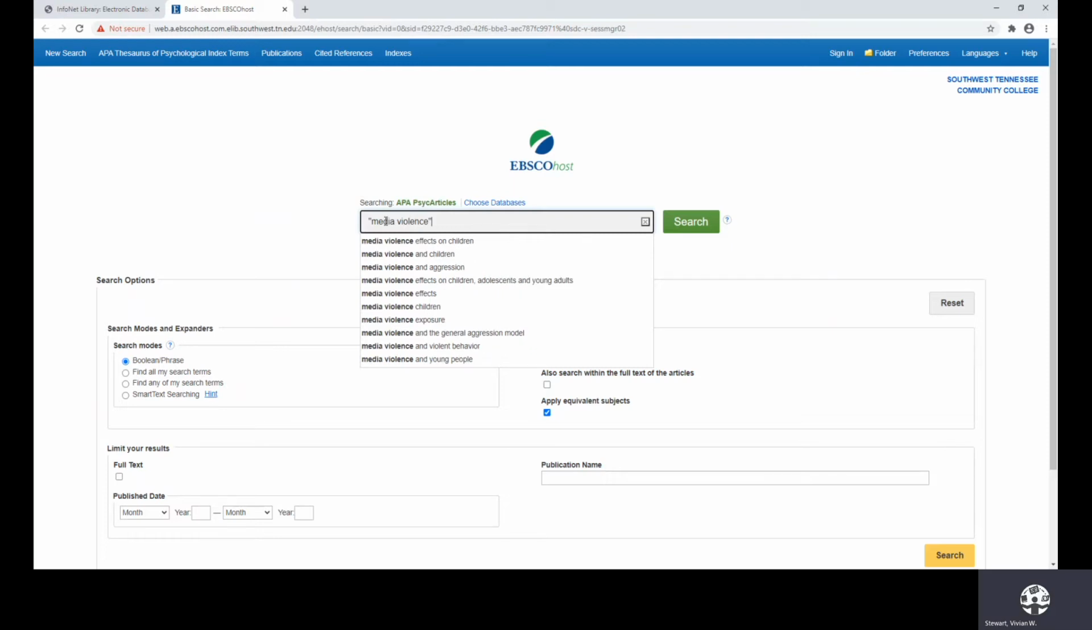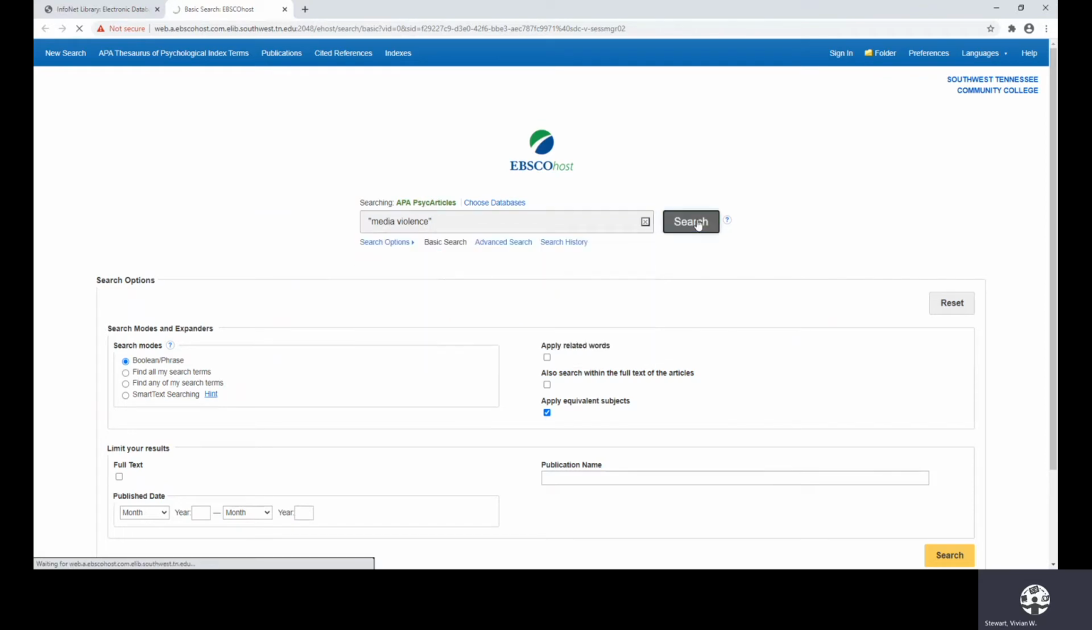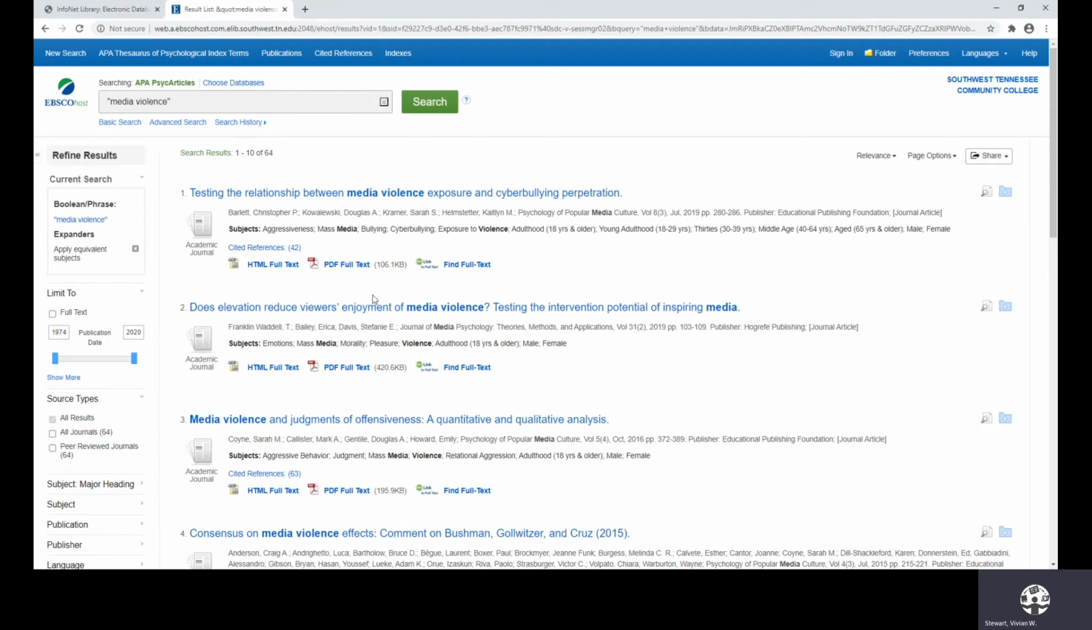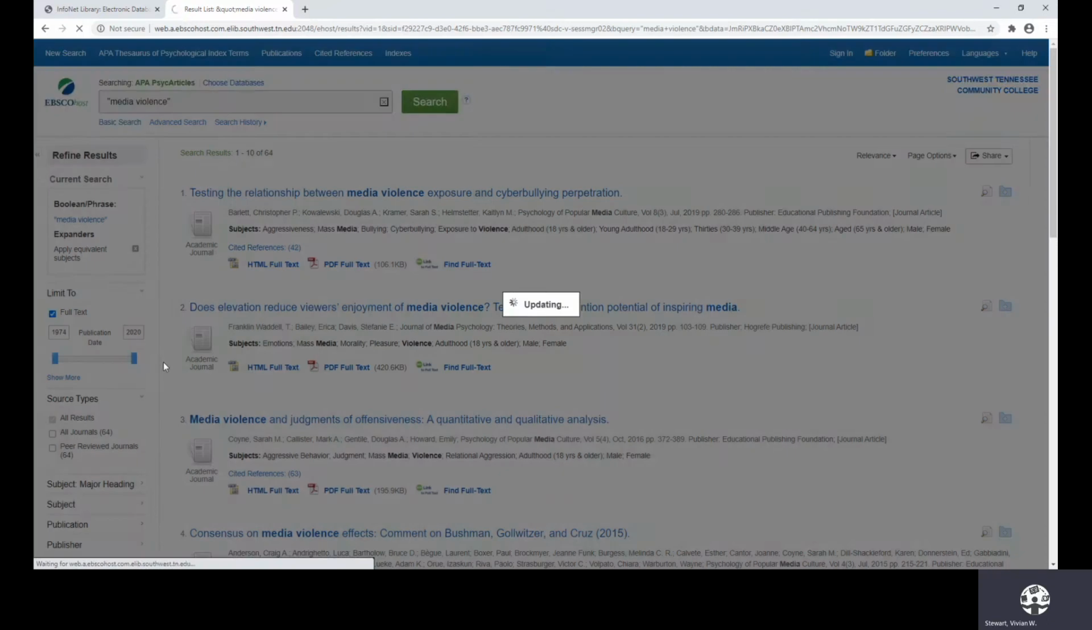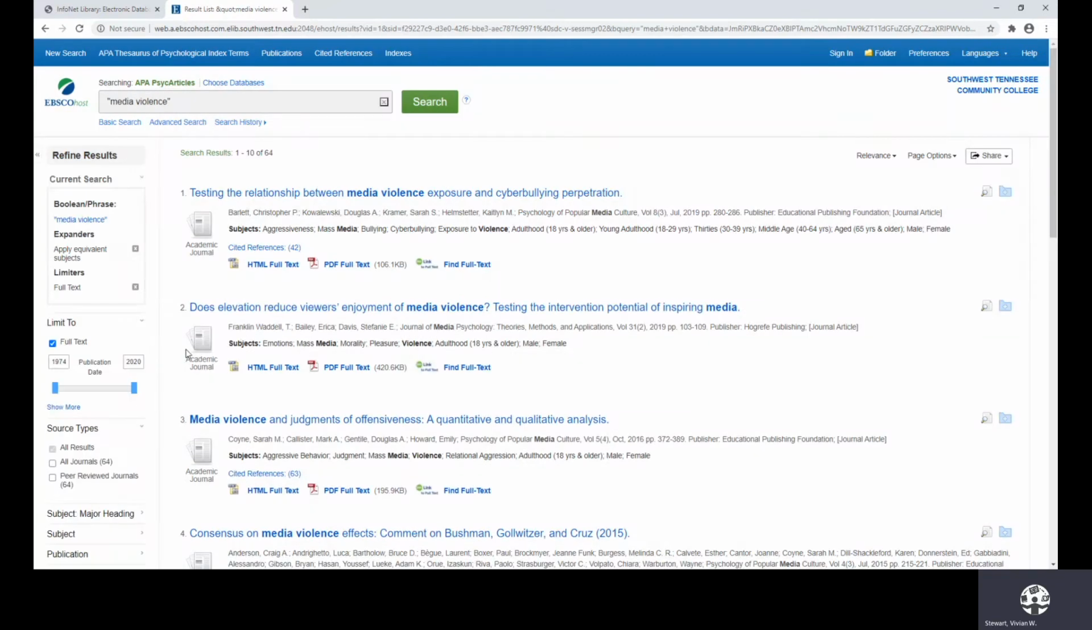So I did not just want to perform a keyword search looking for media and looking for violence. I want these terms to be together, so I enclose them in quotation marks so that when the search is performed, that is what it will be looking for. So now I'm searching. This is PsycARTICLES, and it has found 64 articles that are provided for me. Now, everything may not be full text, so what you need to do is to limit it by full text, and everything is full text, so it did not change anything.